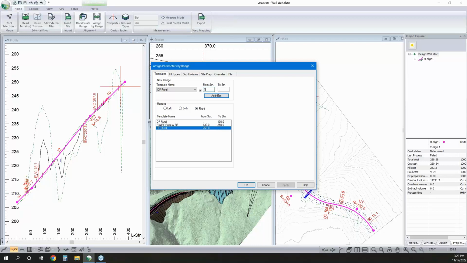Let's go 370. We'll start that, and then by leaving this as that goes to the end, whatever the station is. So I don't have to know that that ends at a specific number.